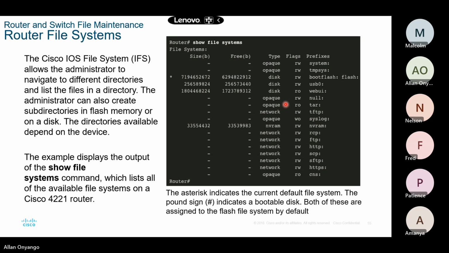It's important to realize that the operating system, the IOS for Cisco, can actually allow you to navigate to different directories and list the files within the directories. You can also create other subdirectories within the memory.